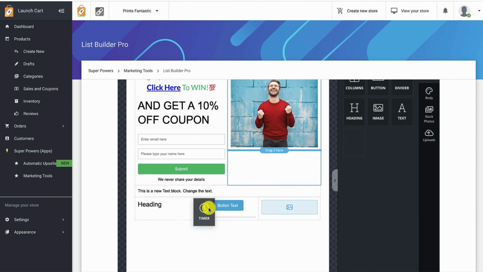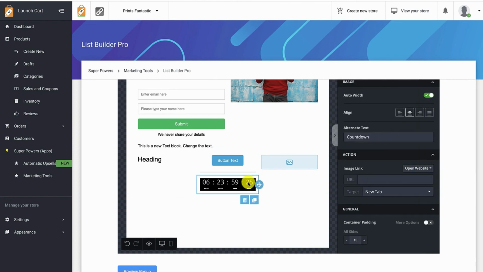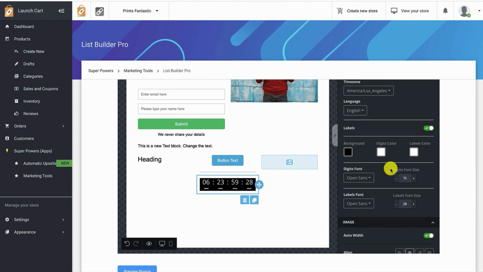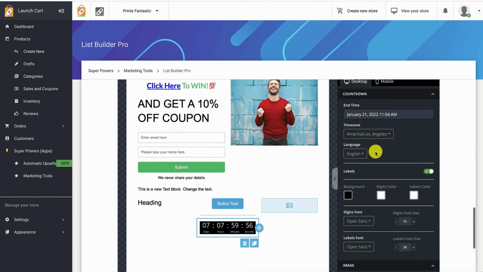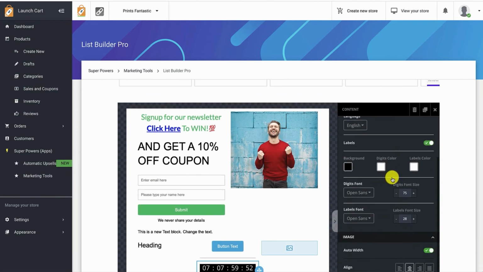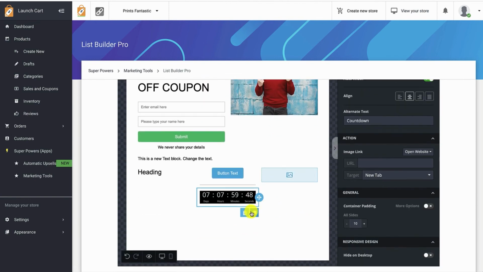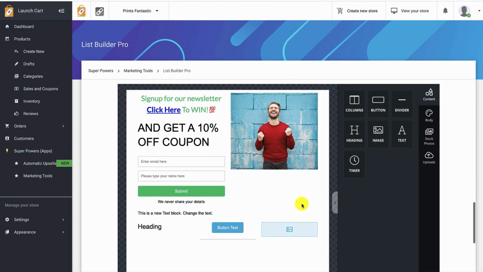You can add a timer, just drag, drop, let it go. So if you want to do some time sensitive stuff, you can. Again, you've got all your options here. You've got your time zones, your fonts. Just run through those settings and play around with it.